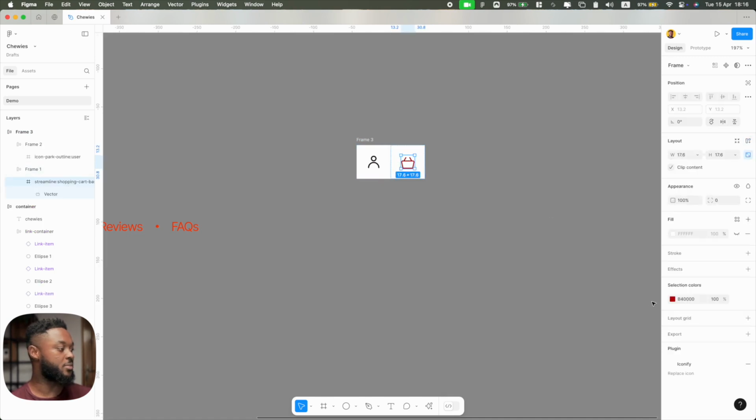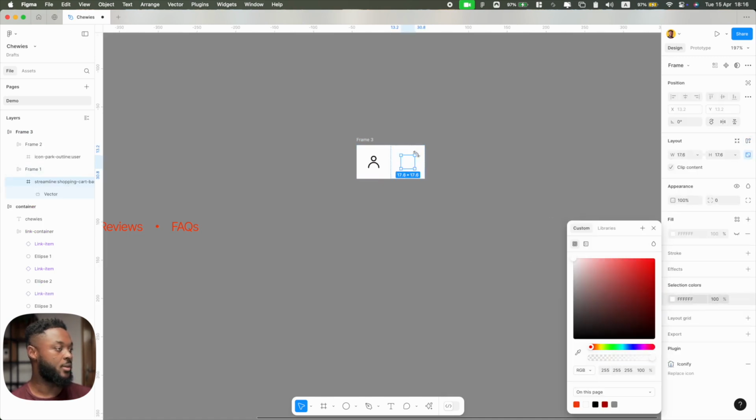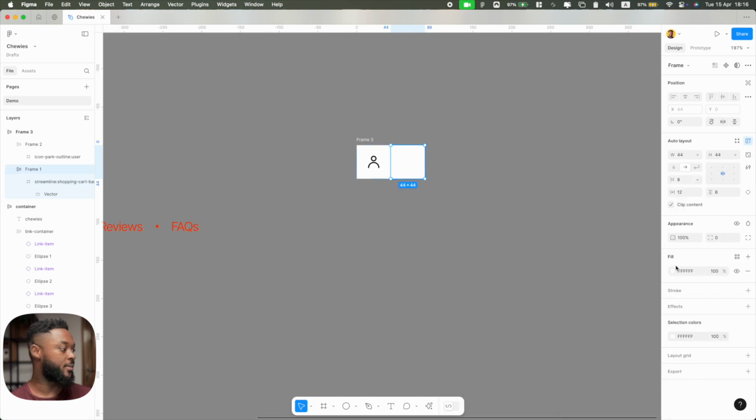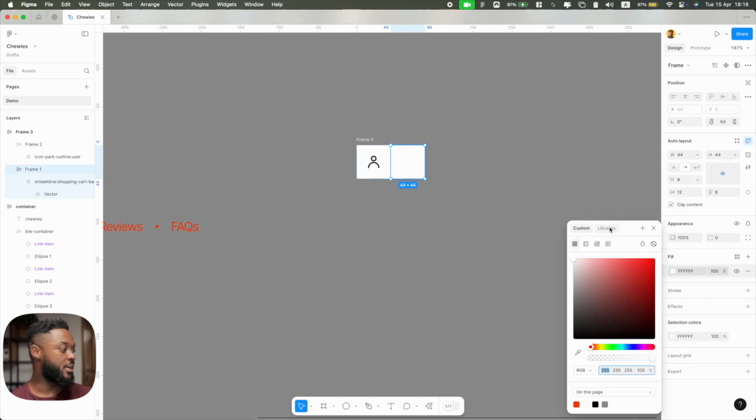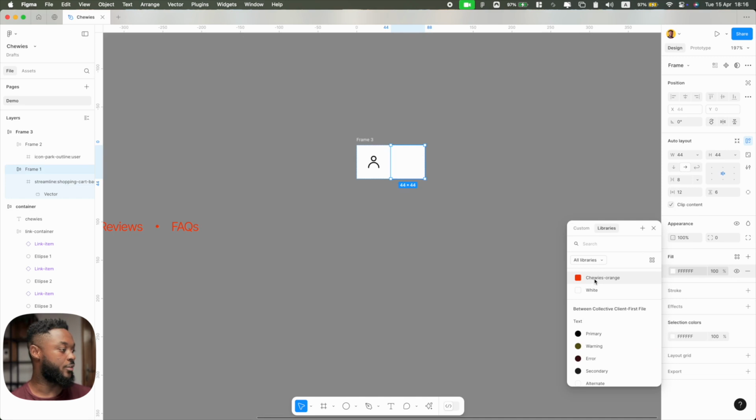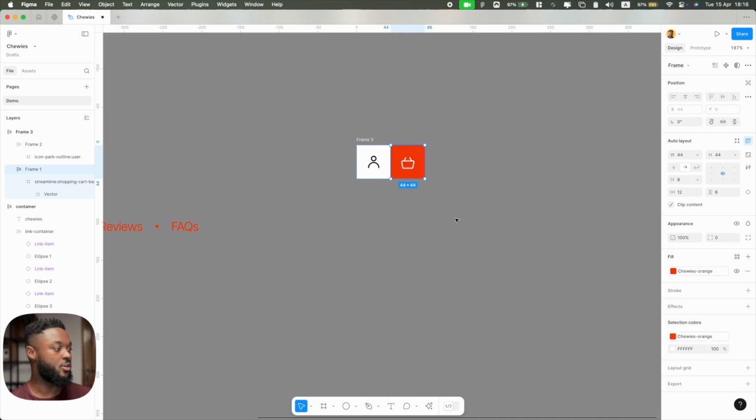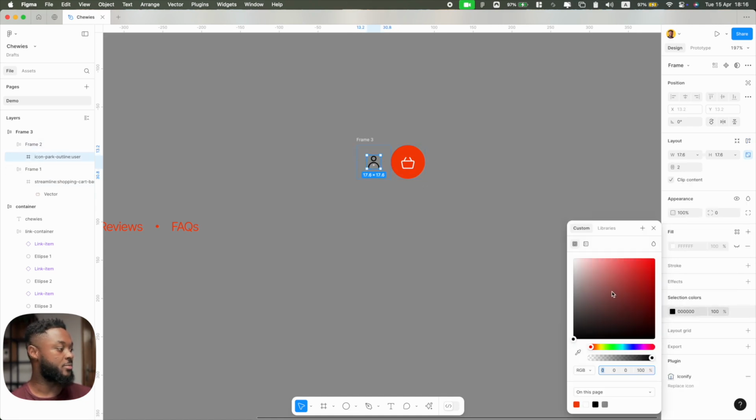Now what I want to do is make this white, make the container, the library color of which is Chewies orange. This I'm going to set to 999. This wouldn't have a fill, and this is going to be white.